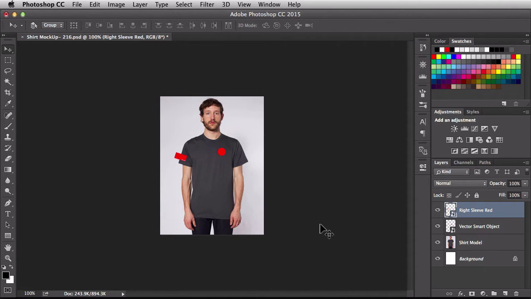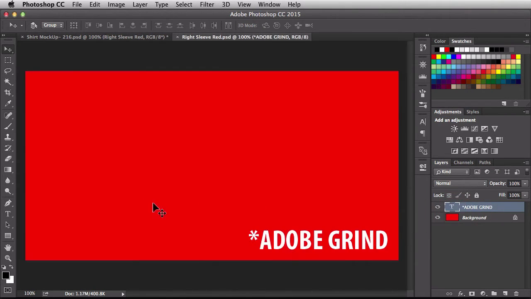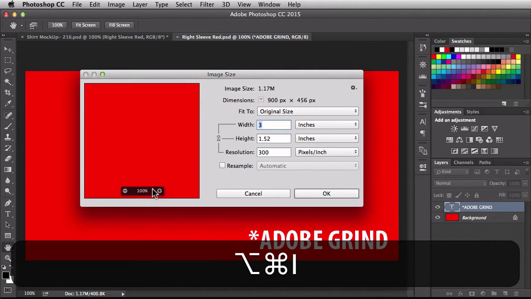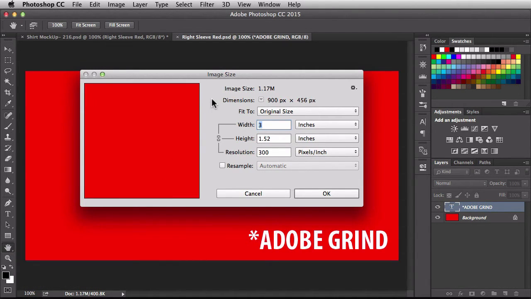Now, even though this is a low res document in here, if I double click on this smart object, check this out. I have this huge document now. All right, so it's the right sleeve red.psd. Okay, I'm going to hit Command Option I. That brings up the image size window. Now check this out. It says width is set to 3 inches, height is set to 1.5, and the resolution is 300. So we have enough pixels to play with this time. All right, this is going to be a great print.